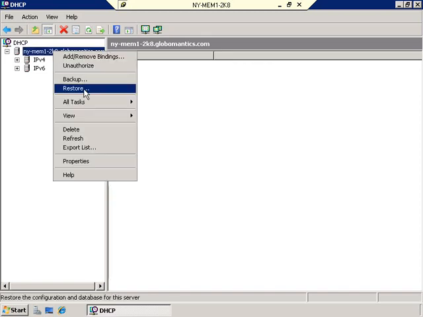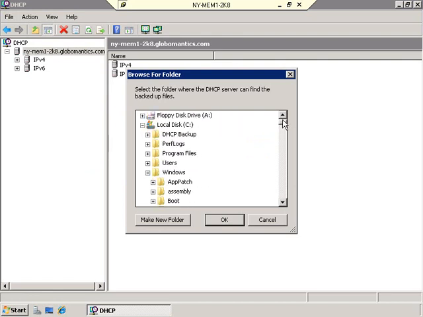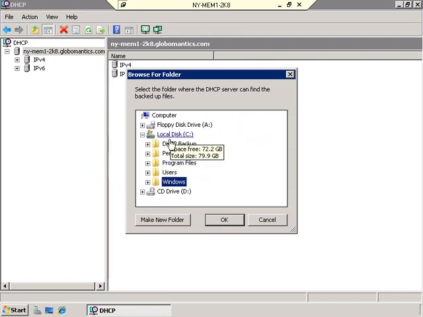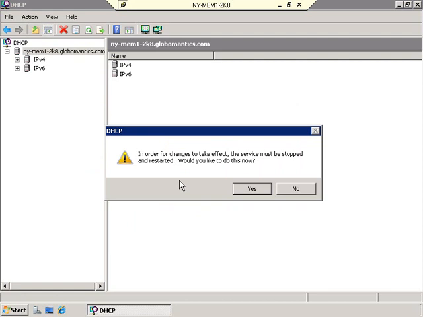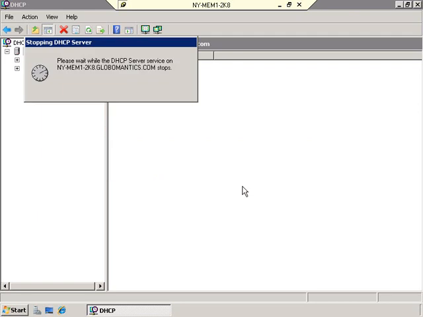Now, likewise, you could do a manual restore. If for some reason the DHCP server is either unable to find the original or open the original, and it's unable to open up the predefined backup, you could again manually restore by clicking restore and then picking the location that you want to restore from. So I'm going to go ahead and again on our C drive, click DHCP backup, click OK. Now it's going to give you a warning here. It's going to say, in order for changes to take effect, service must be stopped and restarted. Would you like to do this now? Sure.